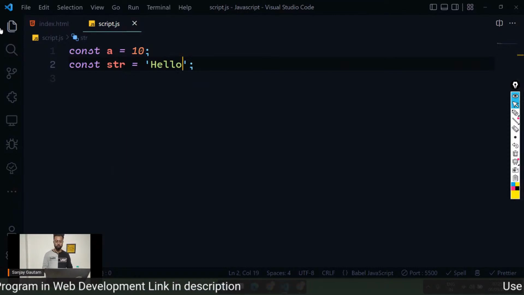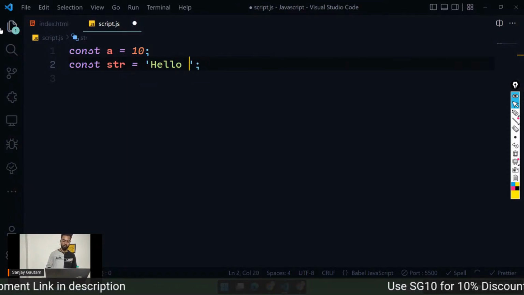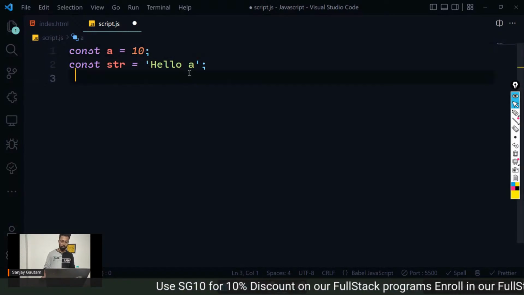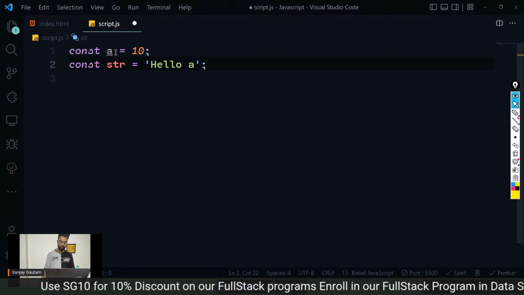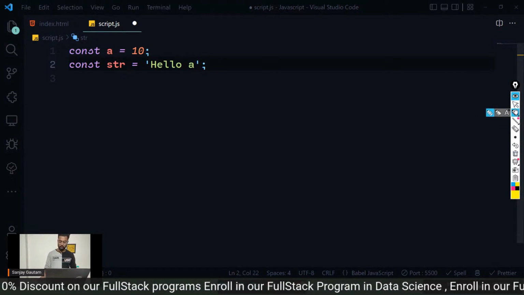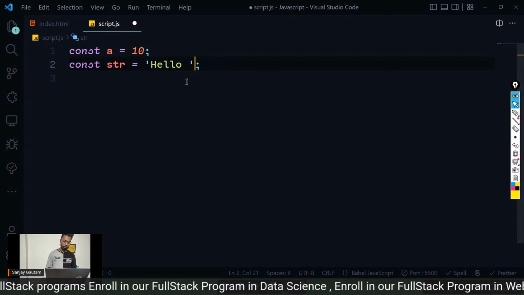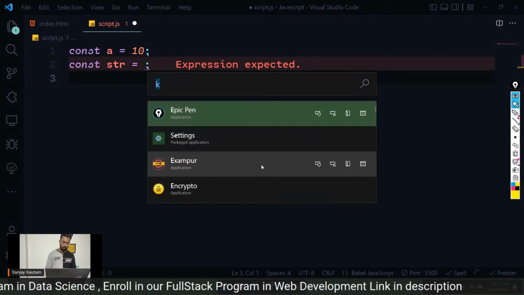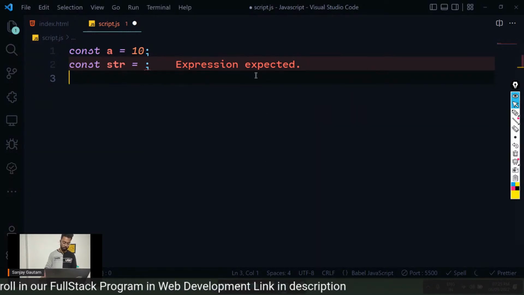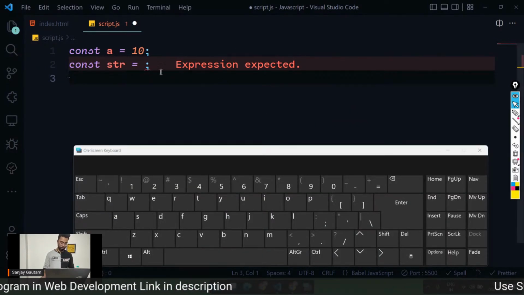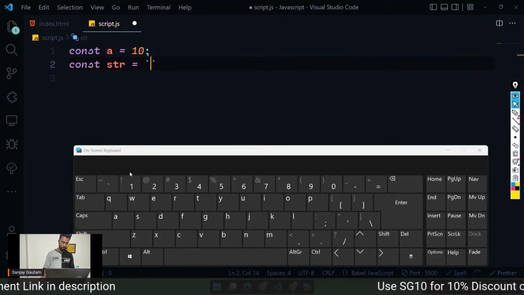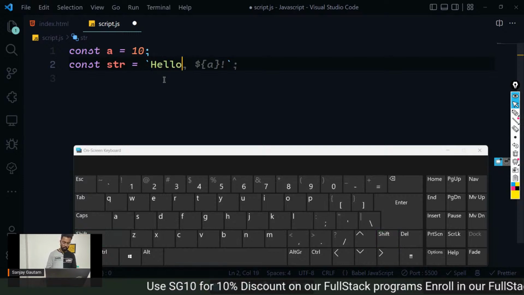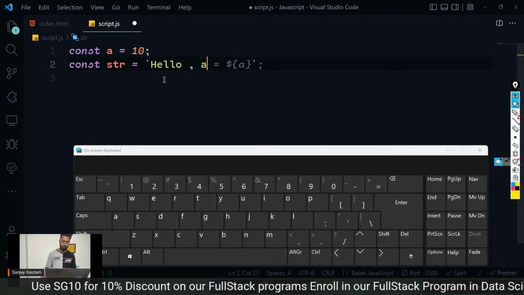But if you want to put a variable inside your string, like putting a here, you cannot do this. If you want hello 10, hello followed by the value of a, there is a better way to do that. Instead of the single quote and double quote, you can use the backtick. Let me show you where you can find the backtick on your keyboard. So here is the backtick, this thing. After using the backtick, I can write hello and put a here.